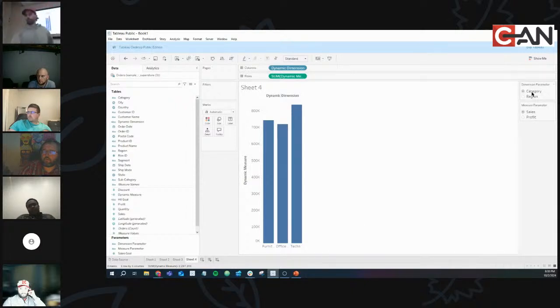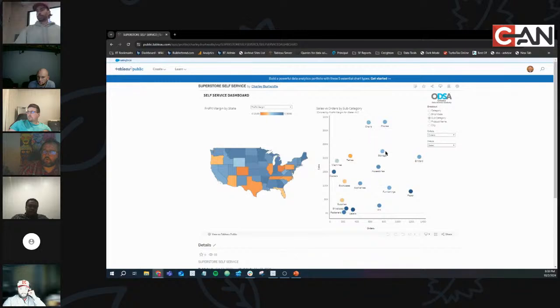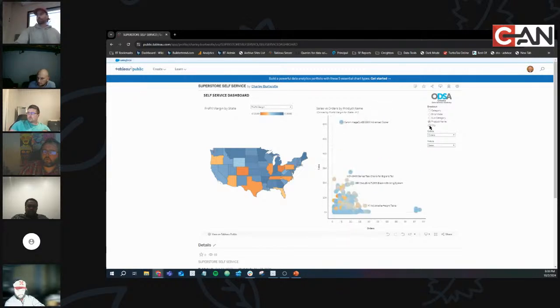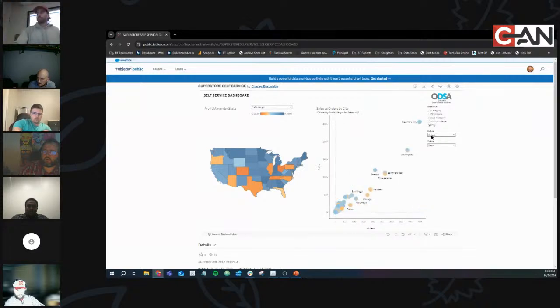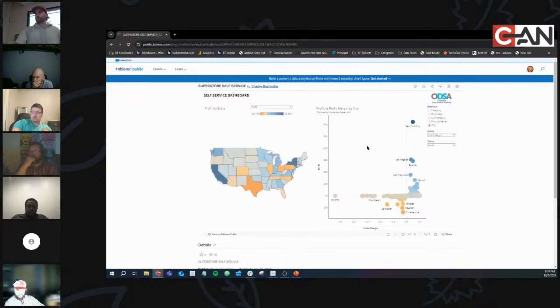So that dimension parameter, category versus region, that's all this is doing here, right? By breakout, I'm grouping by subcategory right here. I'm grouping by ship mode right here. I'm grouping by category right here. I'm grouping by product name right here. I'm grouping by city right here. These are just measure parameters. Right? They're the same ones we have over here. Profit margin. These are just measure parameters over here. This is just a measure parameter over here.